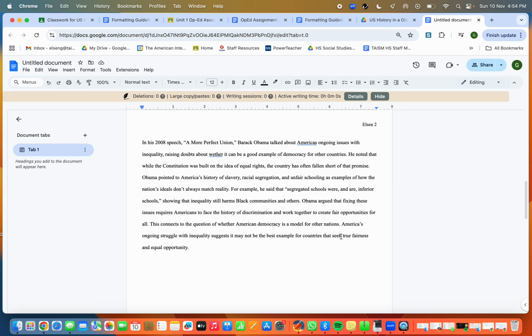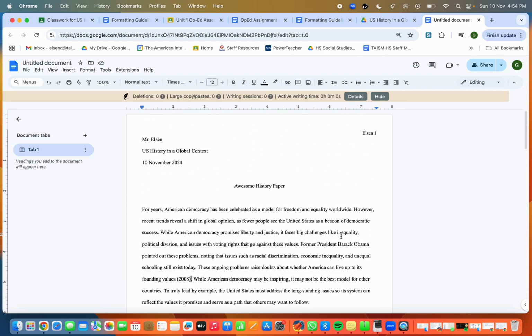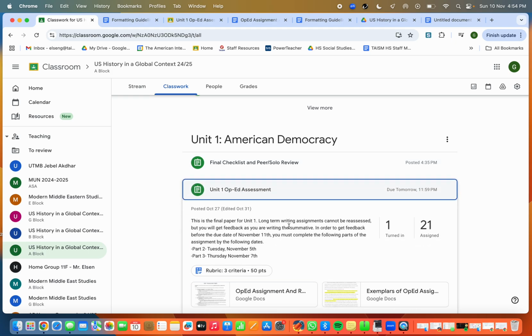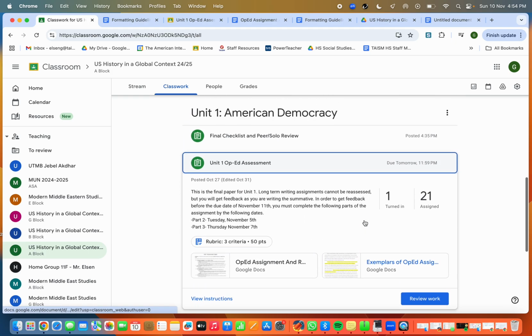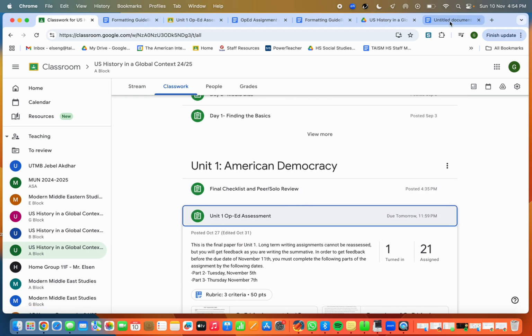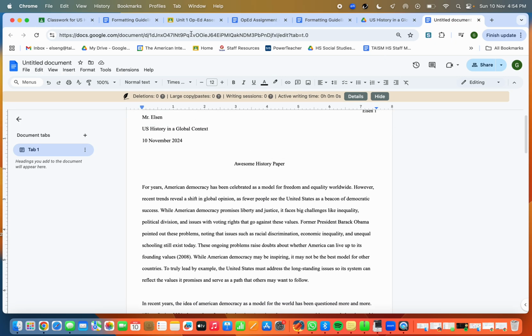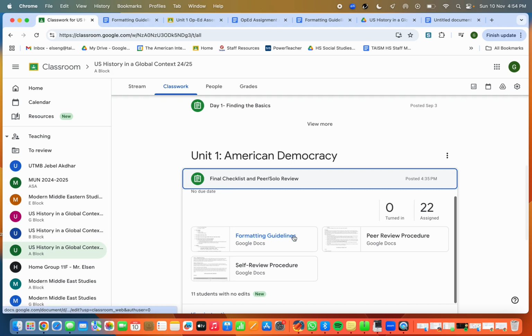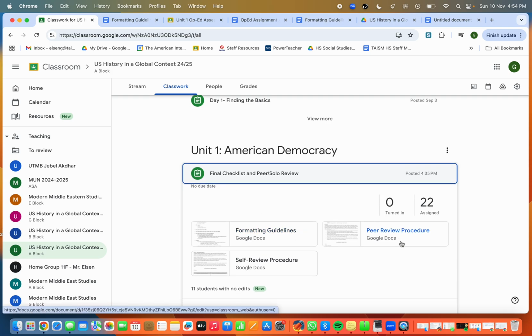Okay? All right, so go through your final document, should look something like this, and then you can just submit it to me on the Unit 1 op-ed assignment. When you are done making your document like this, there is a activity for today, a peer review procedure. You could do this in a group of 2 or 3 and just follow the directions on the document. If you're not done with your draft yet, then you can do the self-review procedure when you are finished.